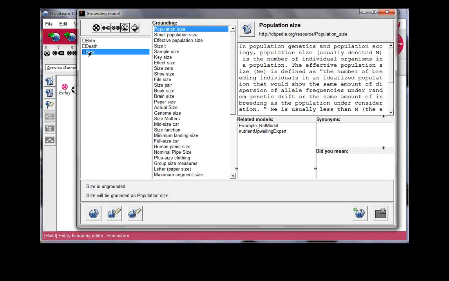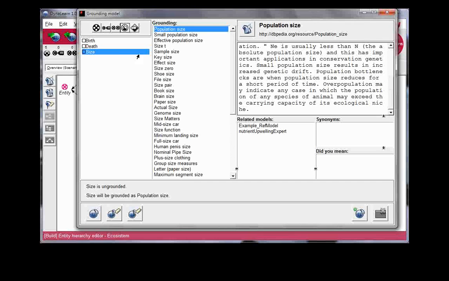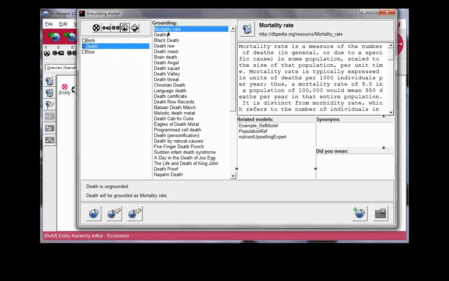For size, the first proposed grounding is population size. Even if it has not the same name, by reading the description, you might see this is the intended meaning for your term. The same occurs to death, that has the first proposed option mortality rate. This shows how different terms can refer to the same concept.